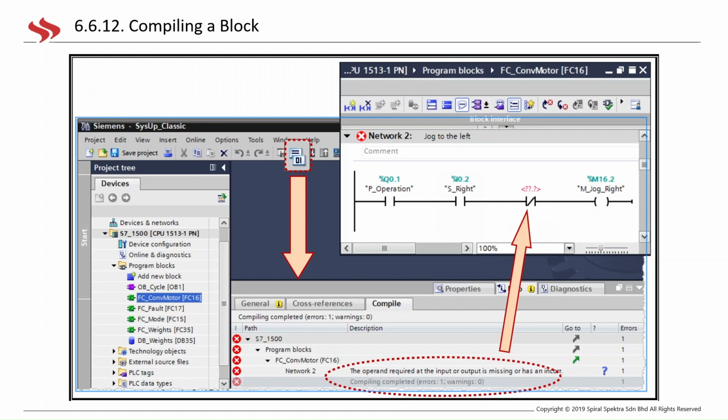Next, we are going to talk about compiling a block. So after you make all the logic inside the networks, the best thing you need to do is compile. Because compiling checks the program for errors before downloading. It will ensure that there are no syntax or configuration errors. If we don't compile, we won't know if there's an error in our program. So it is advised to compile first before downloading, so there is no error and it will download successfully.